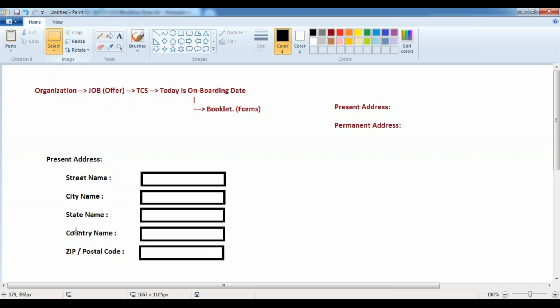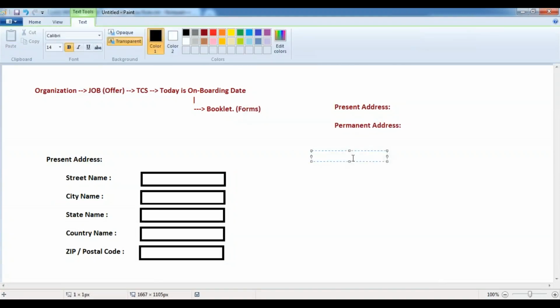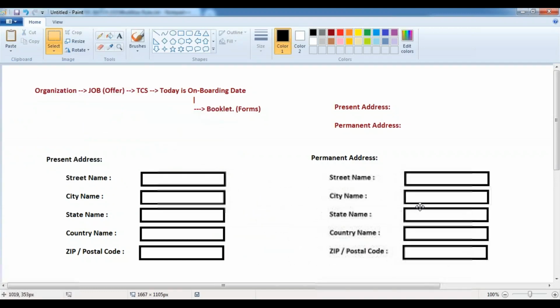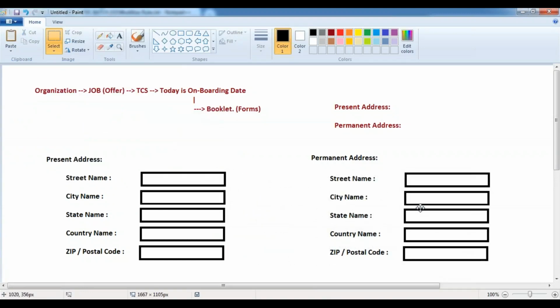Now, in a similar way, the permanent address fields are also available. Okay, permanent address. Whenever we are going to be entering this permanent address, here also we will be having similar kinds of fields, similar kind of information.